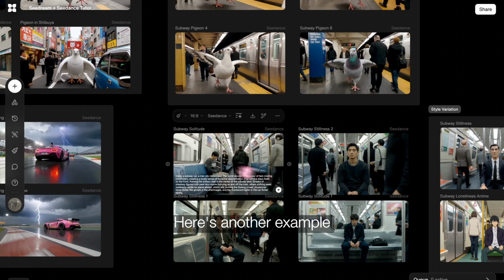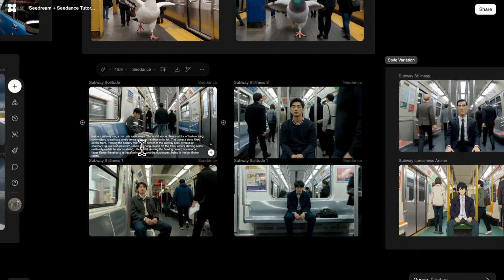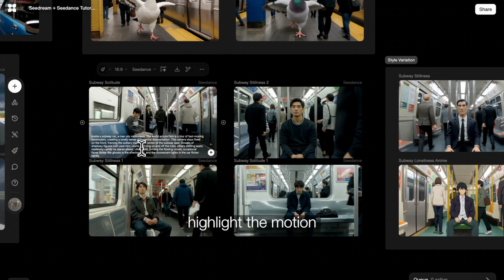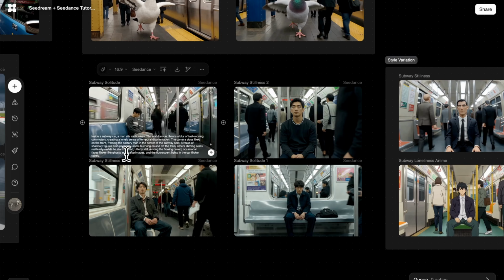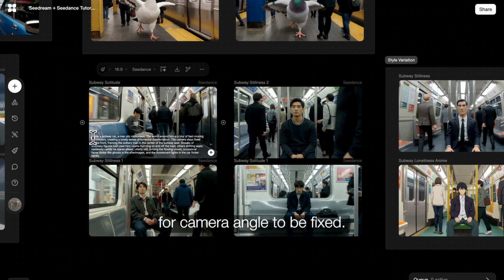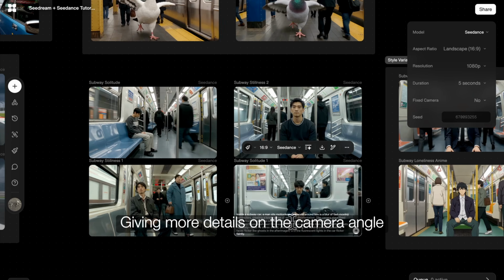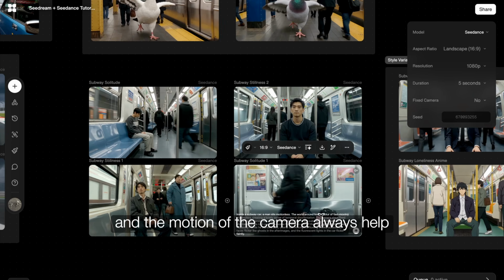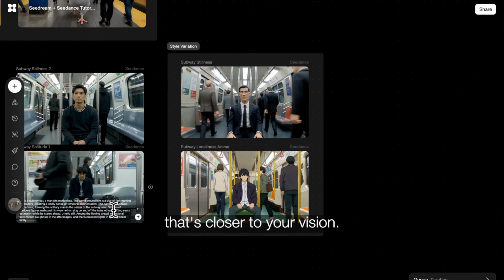Here's another example of adding a lot of details into the prompt, using some keywords to highlight the motion of the subject matter and also the environment. I also added a constraint for the camera angle to be fixed. Giving more details on the camera angle and the motion of the camera always helps with creating a more accurate representation that's closer to your vision.